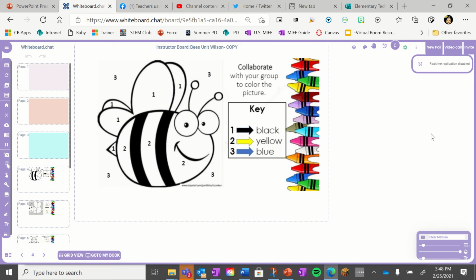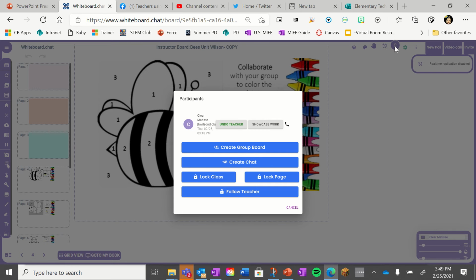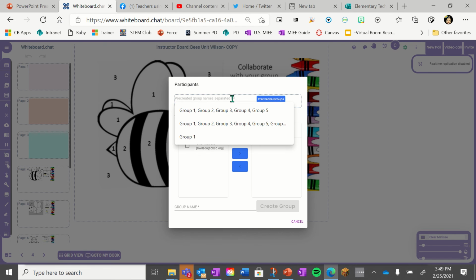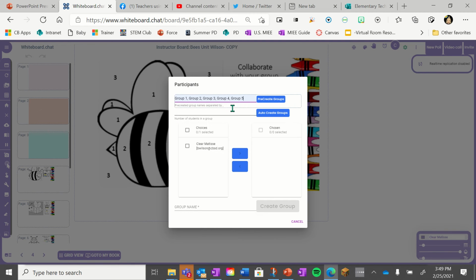So up at the top, you're going to click on the avatars, which is the circle with the letter inside. Once you click on it, all you have to do is create group board. So we are going to pre-create these groups. To do that, you can just type in group 1, comma, group 2, comma, and so on.